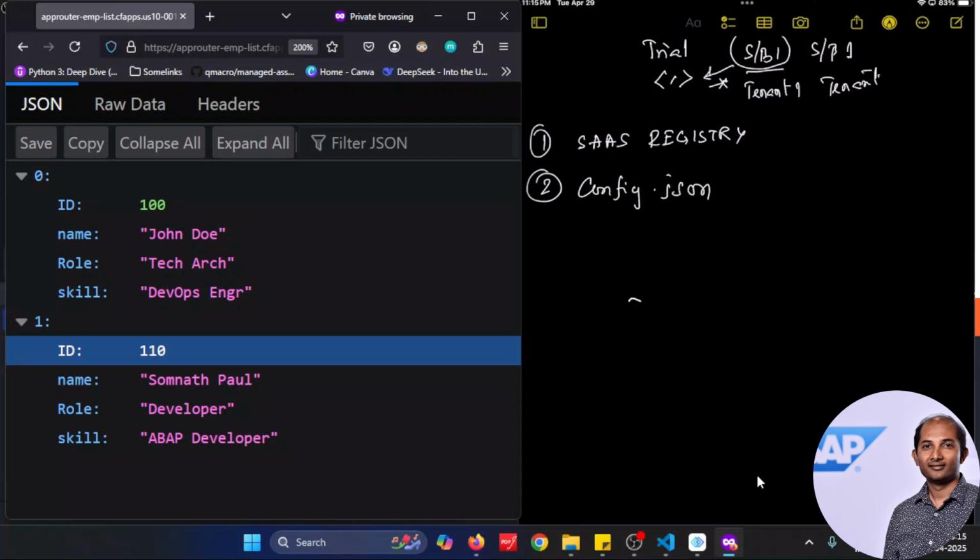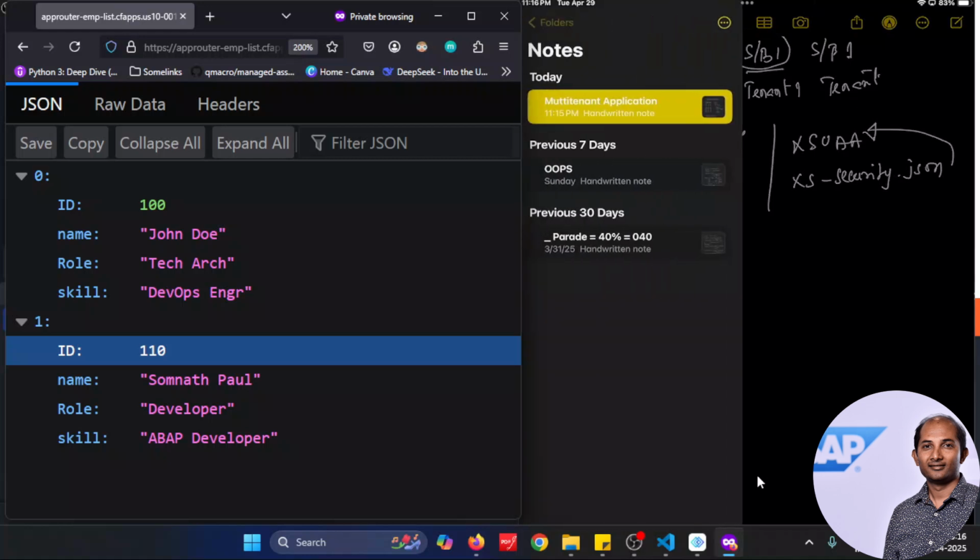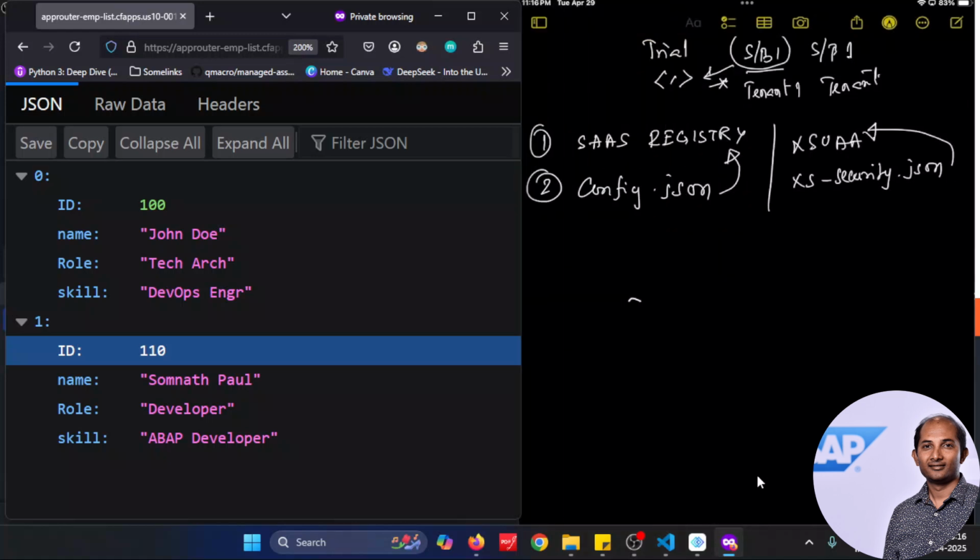Now, just like we did for XSUAA, user authentication and authorization, for that we use xssecurity.json, correct? That is the file I showed, the xssecurity.json file. This is the configuration through which this service instance was created. Similarly, using this config.json, we'll be creating this SaaS registry. So that is the first thing.